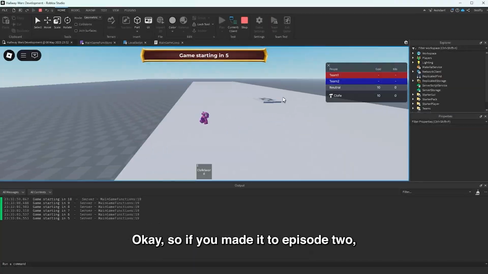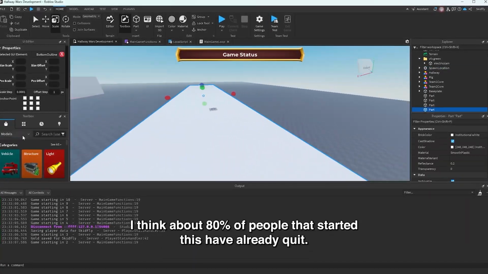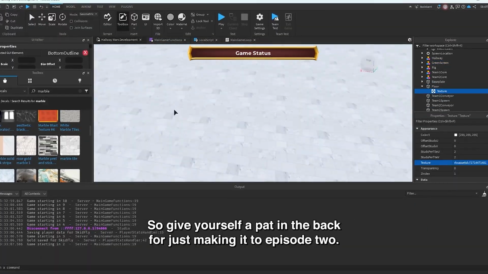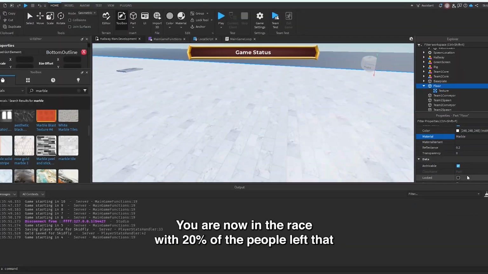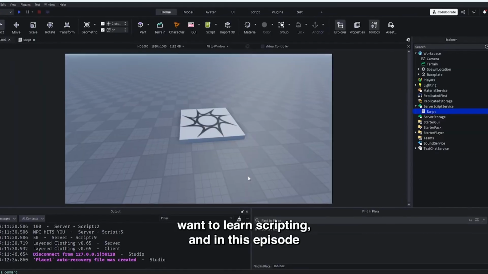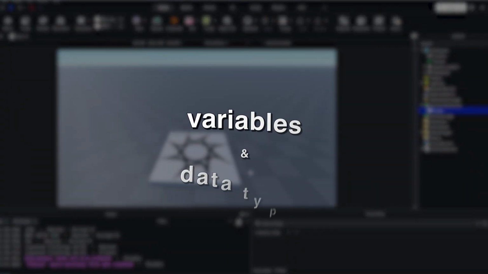Okay, so if you made it to episode 2, I think about 80% of people that started this have already quit. So give yourself a pat on the back for just making it to episode 2. You are now in the race with the 20% of people left that want to learn scripting. And in this episode, we're going to cover variables and data types.